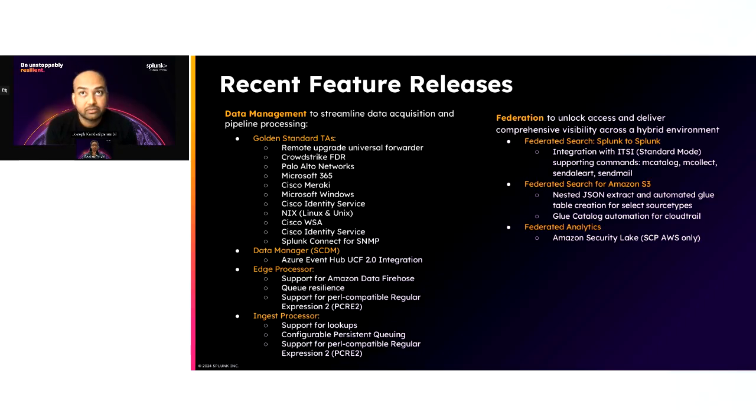Right now, this is available for partners as well as Splunk trust members, and eventually this will be open to customers, but of TAs that are available to be used within the golden standard TAs. Next, we've added integration for Azure Event Hub within our data management, where you can onboard data using Data Manager from Azure Event Hub.